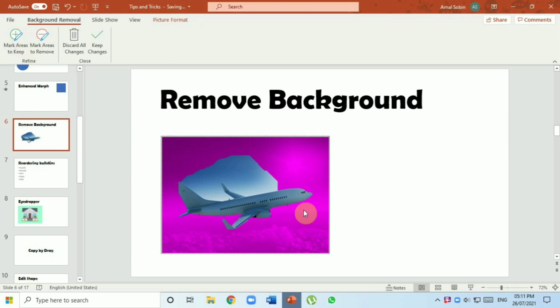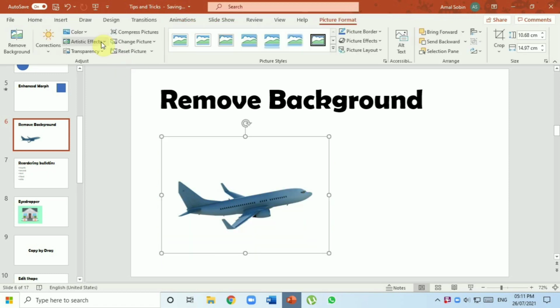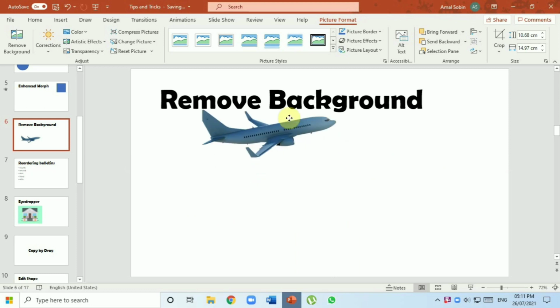If you want to keep any other areas, like if any wanted areas are covered, then you can click on Mark Areas to Keep, and then mark the areas where you want. Or now I want this to be removed. So for that, we have to select Mark Areas to Remove and then draw over the section which we do not want. Now see, the purple color has just covered only the background. After everything is completed, click on Keep Changes. Then the wall background will be transparent.